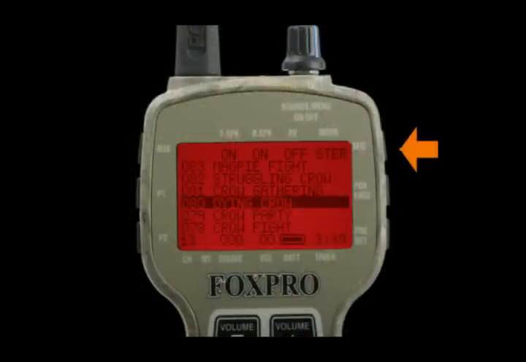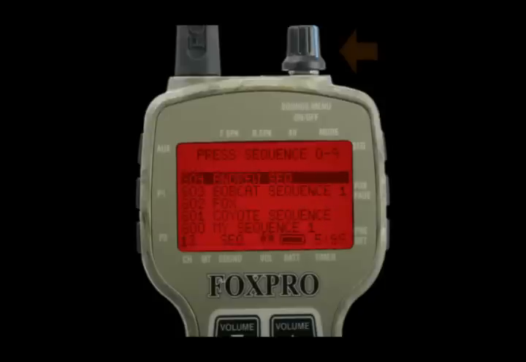To enter FOXCAST mode, press the sequence button. Highlight your desired sequence and press down on the selector knob to activate the sequence.